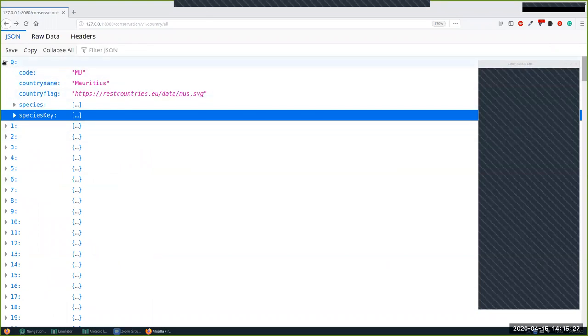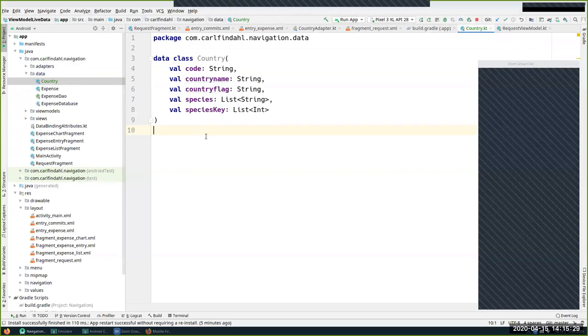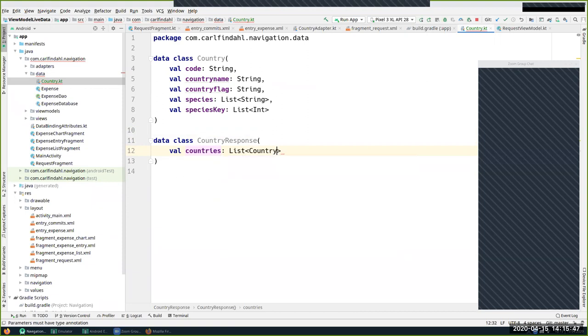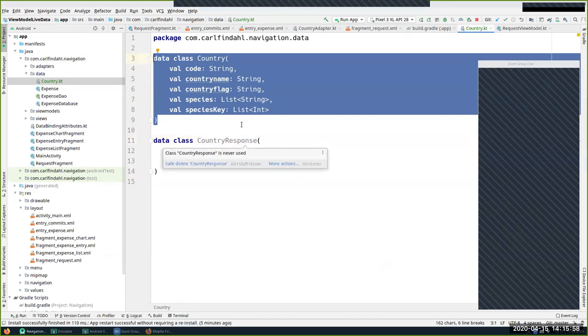So if this, for example, did not return an array, but an object instead, an object with an array of countries, for example. Then we would have to create another one, which is, for example, country response. We can call it what we want, and this might hold a list of countries. So then we would have countries be a list of country. And then maybe it had a Boolean whether you're authenticated or not. And if this was the JSON return, then you have to build up the same data format as the JSON, basically.